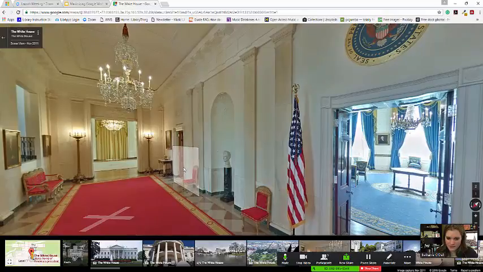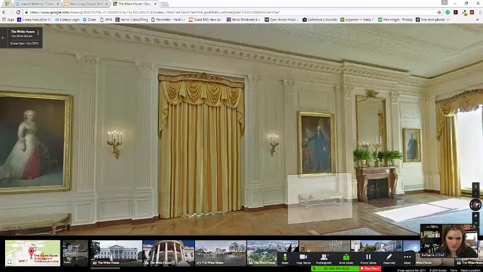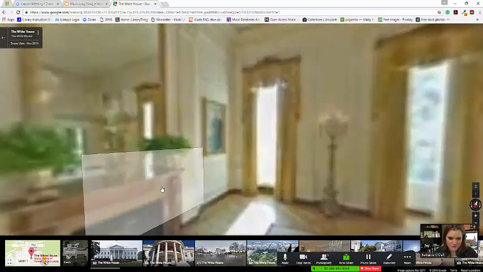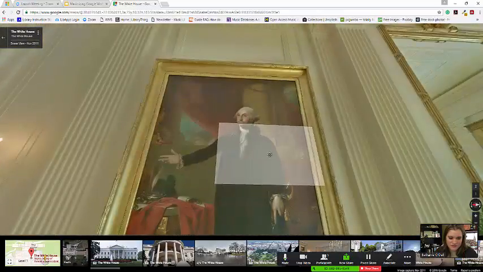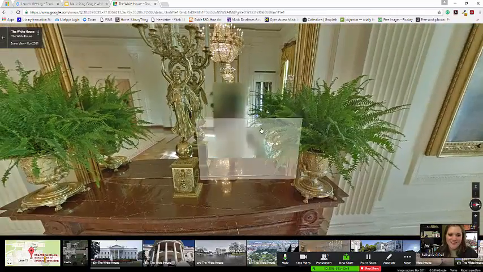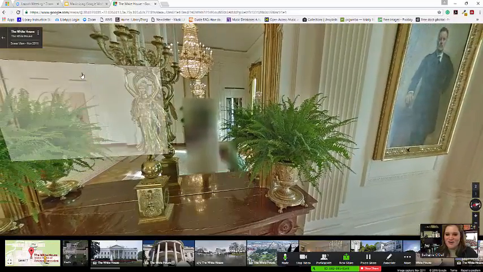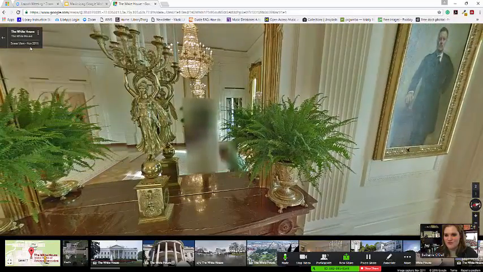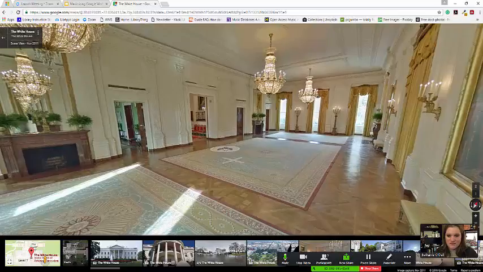So if you have not been to the White House, it's a very cool place. They have a lot of pictures. I can kind of feel like I'm actually there. Oh, look at these plants. These are lovely plants. Oh, and there's my reflection in the mirror. How cool is that? So you'll see right here that it says it's Street View of November 2011. So this probably will look a little bit different since 2011 to 2016 is a pretty big gap.